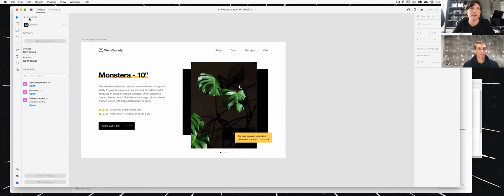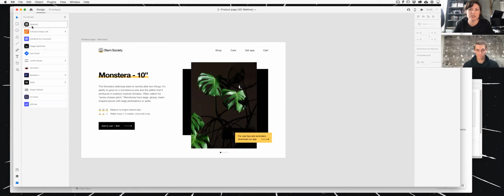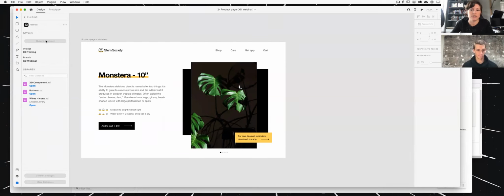So if I go back one step here into plugins, you can see this is just a plugin, just like all the other XD plugins that you might have installed. And it works pretty much the same way that all of your other plugins do, by using the plugins panel. So if I go back into the Abstract plugin, we show you some details here about your file, which is pretty handy. So we show you what project you're working in and specifically what branch you have this file open on. So I think that's really cool.